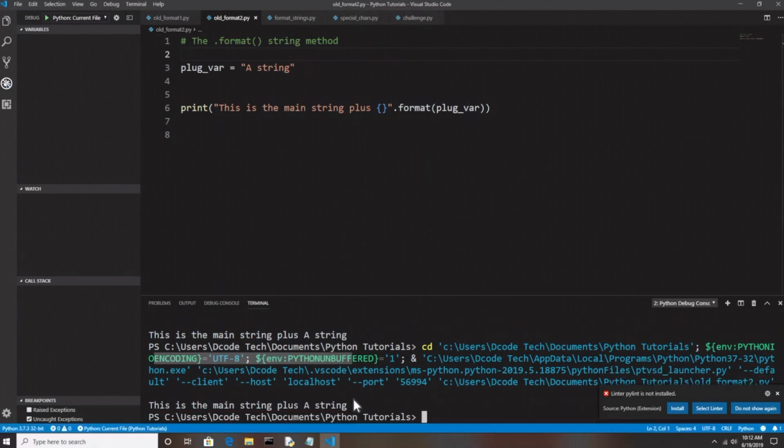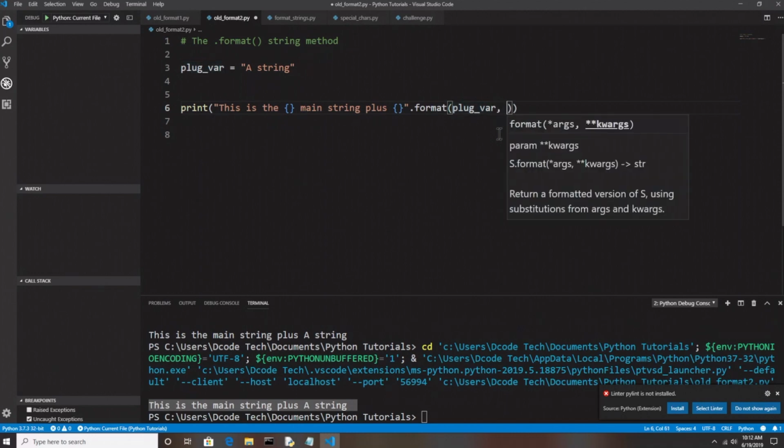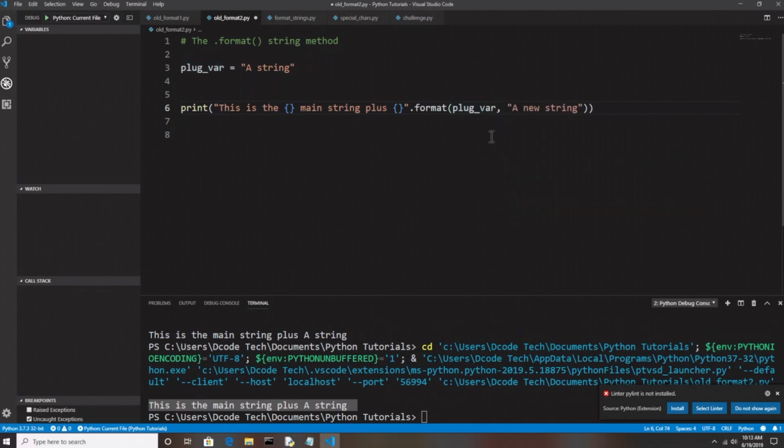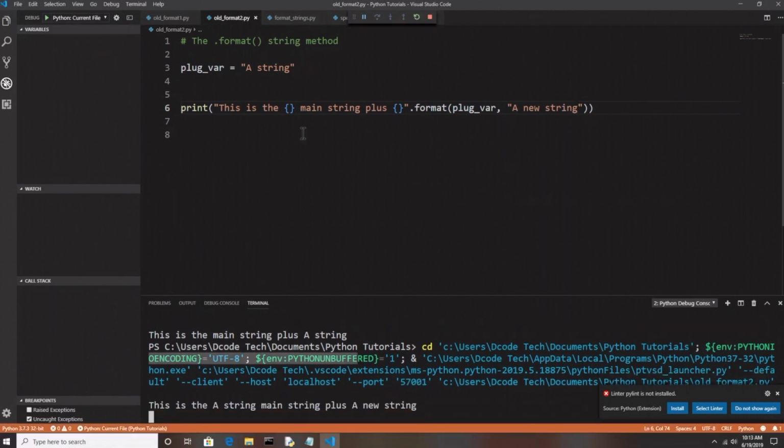And you see this still works just the same. All right, so now what if we want multiple placeholders just like we did with the percent? Well, it's pretty much the same way. We just need another placeholder. So I'm going to put in another set of curly brackets, and I'm going to plug in another value. So I'm going to do comma and put in a new string. Now I'm going to save and run this. And now you see we got our result down here and it worked.